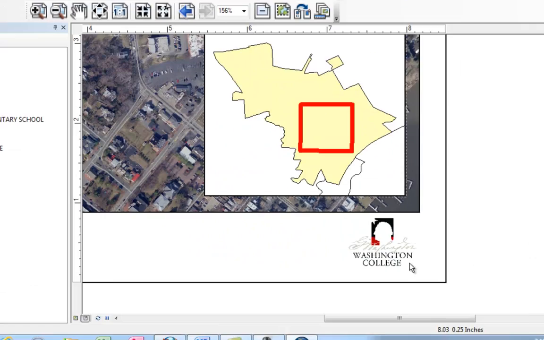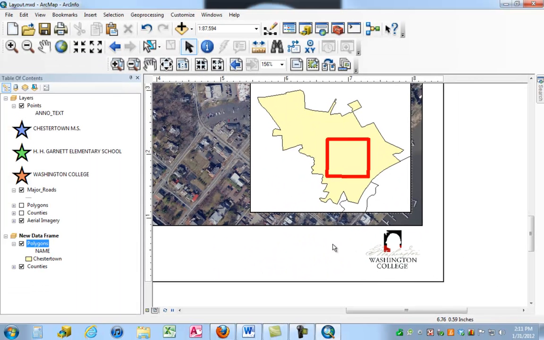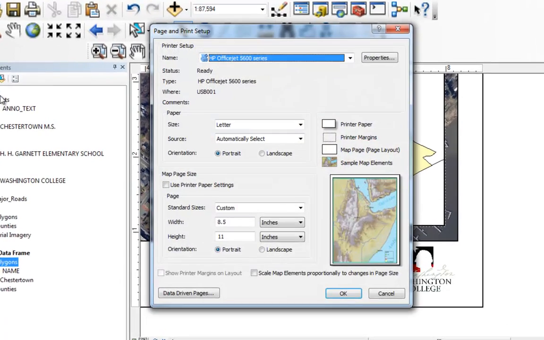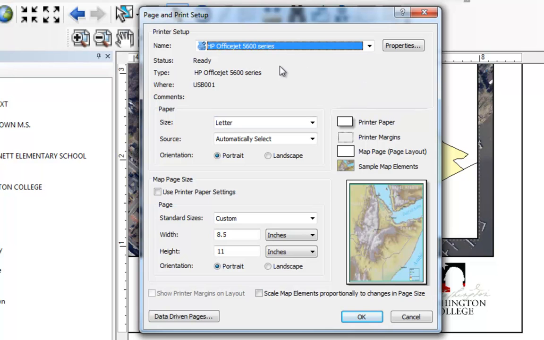If I wanted to see what the printer margins were on my printer, what I would have to do next is I'd have to come to the File, Page, and Print Setup. So I would select File, Page, and Print Setup. And in this setting here, I would notice a couple different things. One is that my paper size is letter. I'm currently in the portrait orientation. Potentially, depending on how the map was shaped, I might have used the landscape orientation.